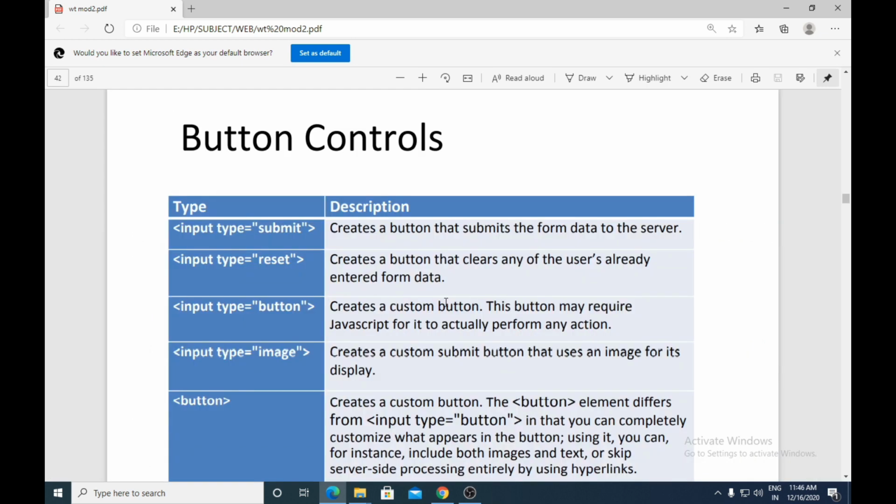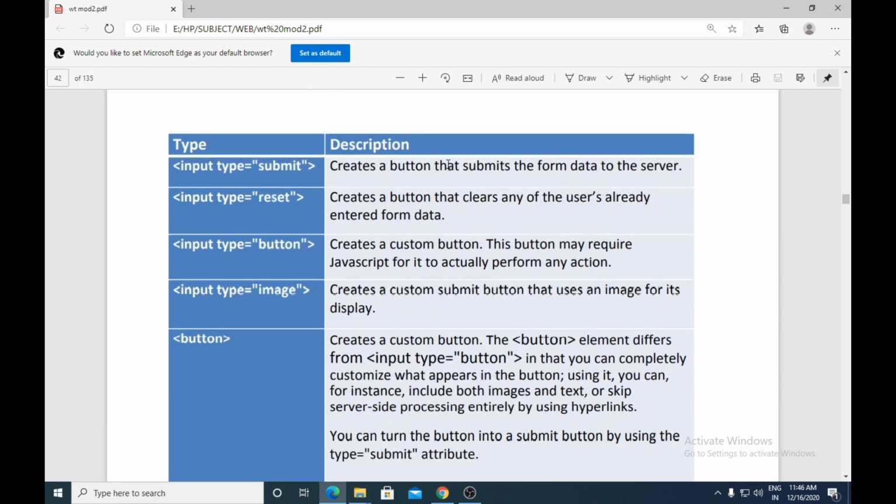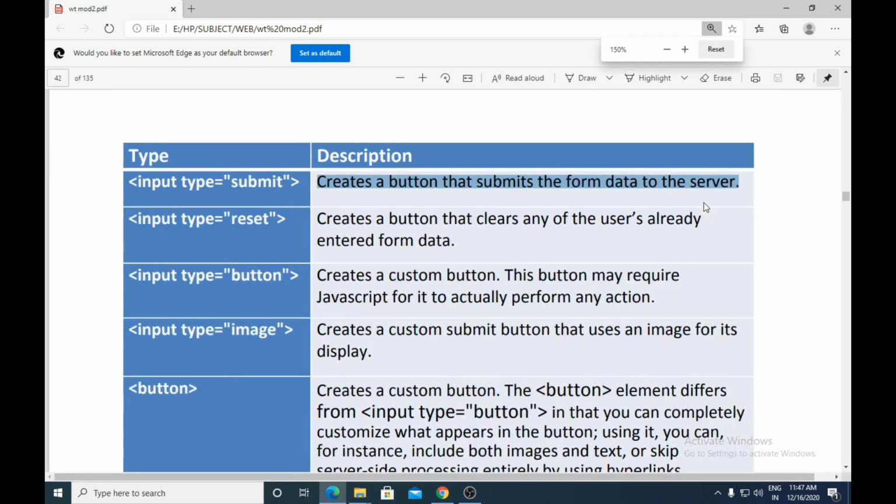The next topic we have here is the button controls. We'll see the different types of button controls supported by HTML. Input type equals submit creates a button that submits the form data to the server. So whatever form data you have entered in the form, once you press the submit button, it will go from the form to the server.